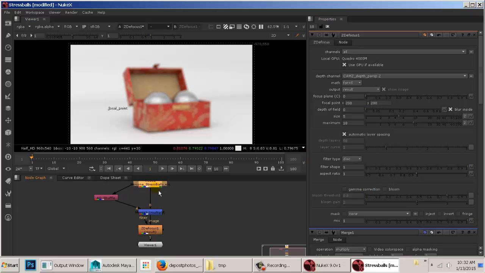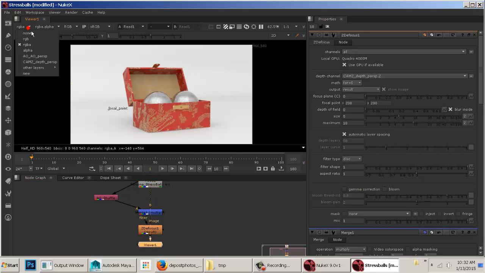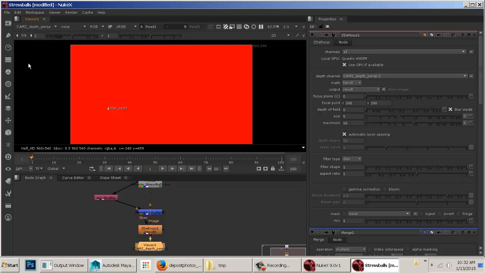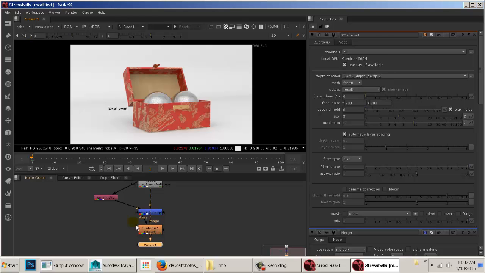I'm going to jump back to my first one and hit 1 and choose CamZ depth perspective. As I move my mouse over this, you can see these red numbers are updating. Okay, and so that's going to be my depth, and that's what I want to adjust. So that's good. So I can go back to my ZDefocus and hit 1.